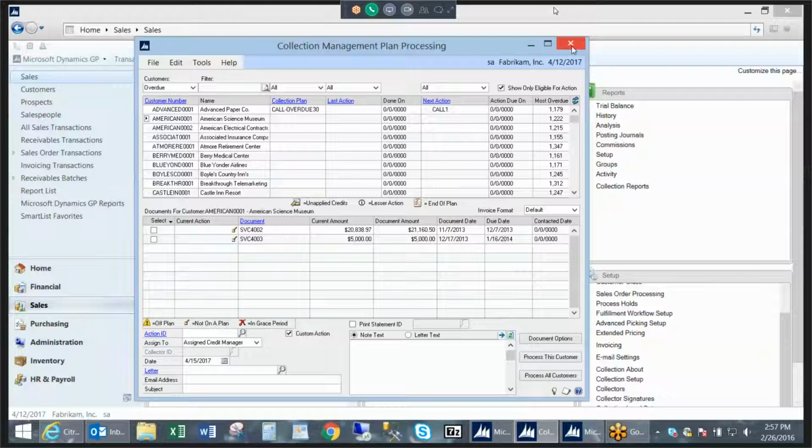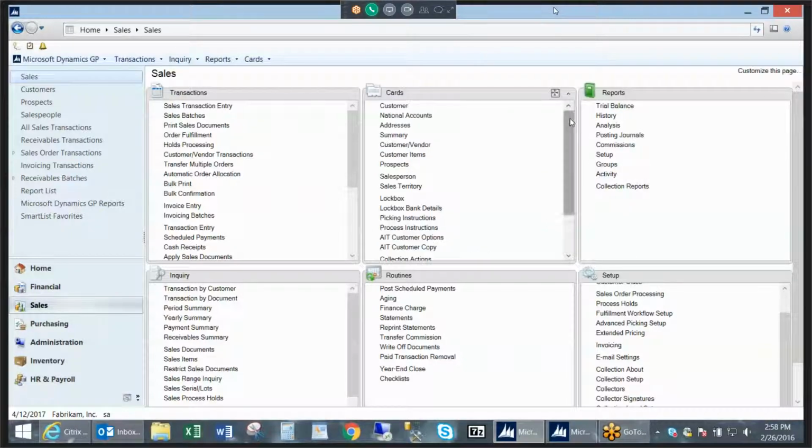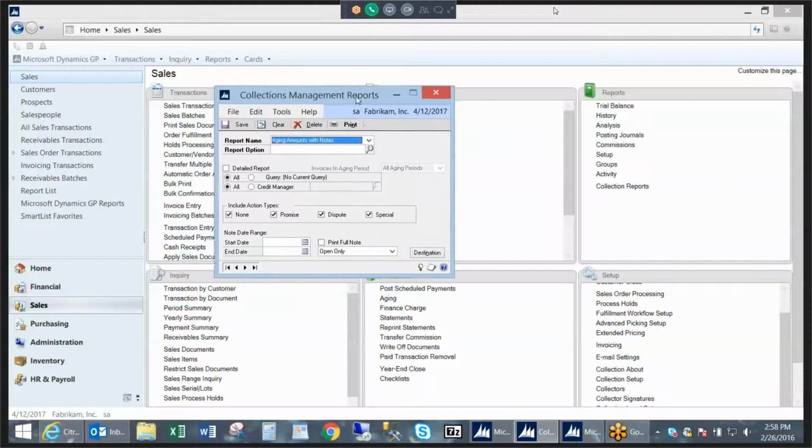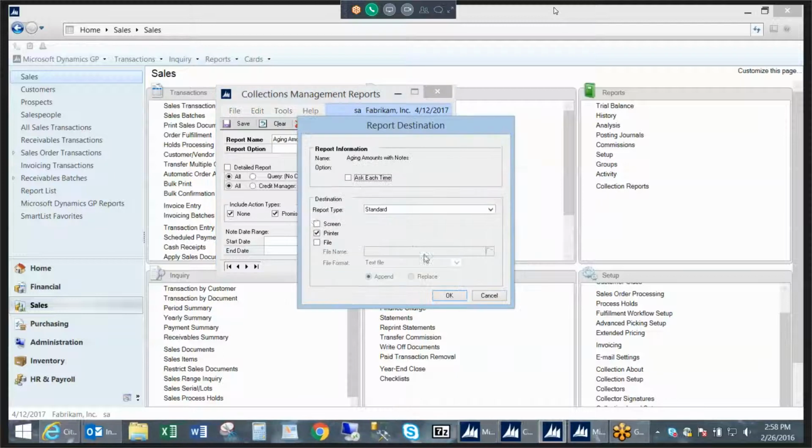So for the most part, that is collection management. It's pretty straightforward. The screens that I showed you are the most commonly used. There are reports, a couple of reports, not that many in collections. Mainly it's aging reports that you can run that include the notes. Let me just show you what this looks like. Basically, it's just an aging.